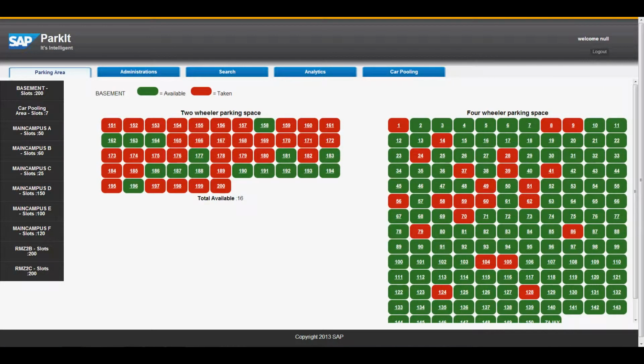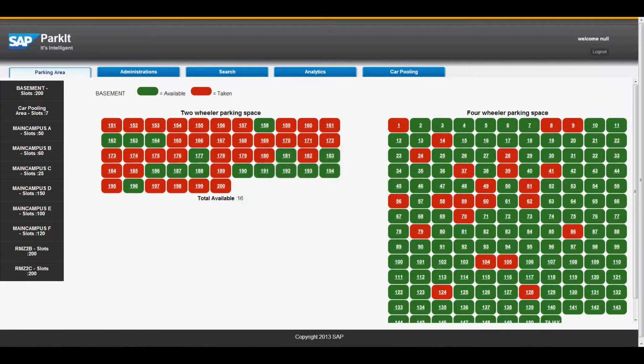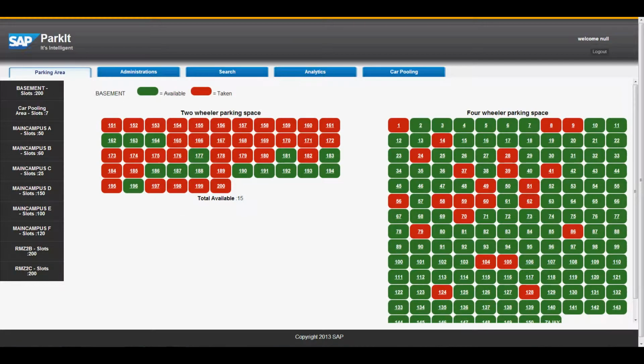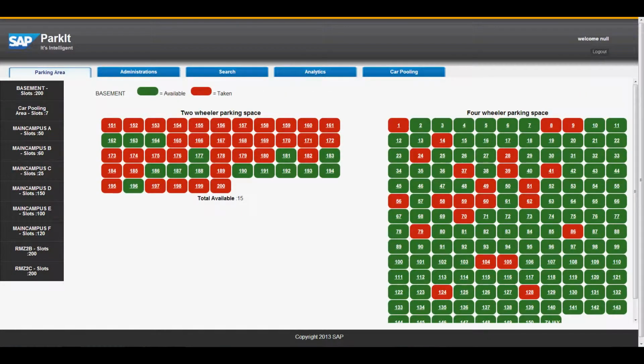Now let's go to the parking area. We will take up a parking slot and see whether the real-time information is going to the user mobile application or not. We take the slot number 158. I click on it. It asks me to confirm. Okay, I update the slot status, and we can see that the color changes and the count is also decreased by 1. Now let's go to the mobile app and see whether the changes have been done or not.